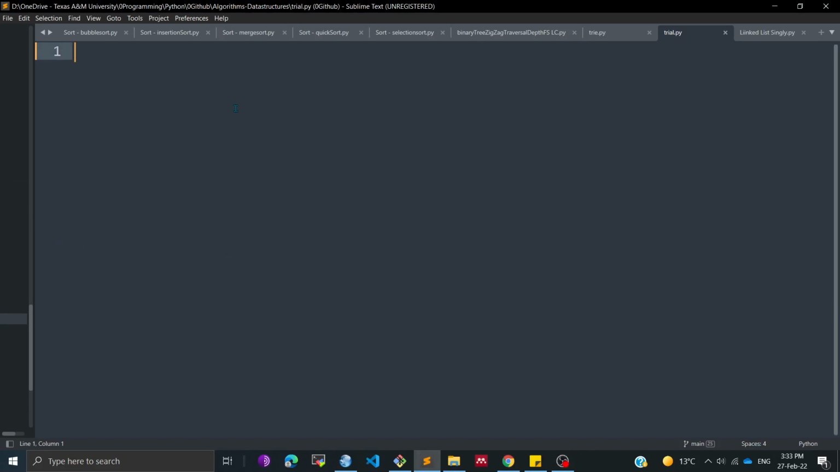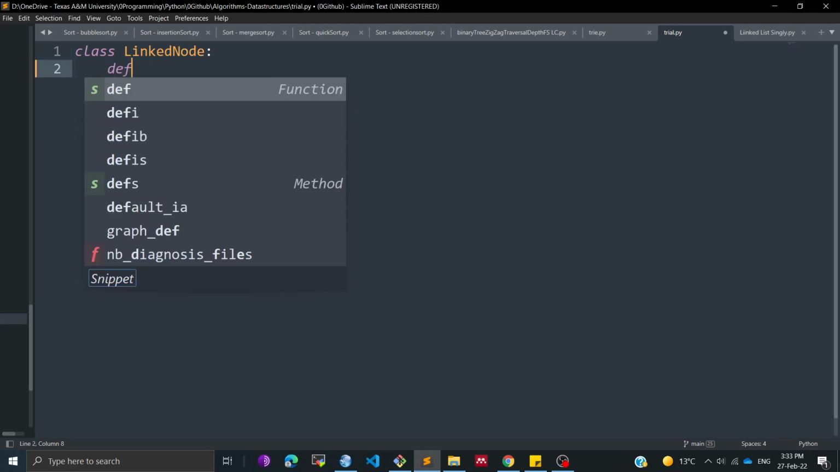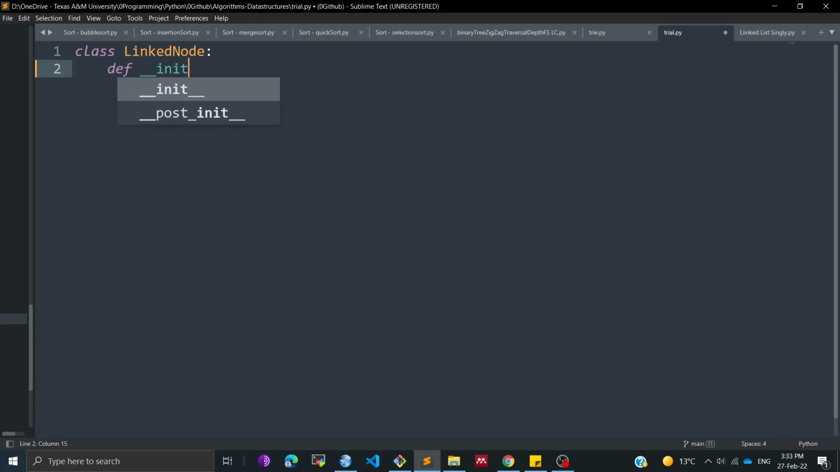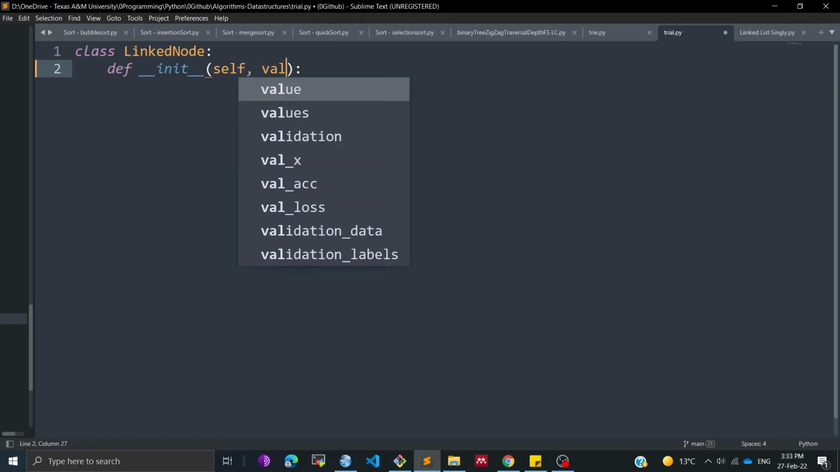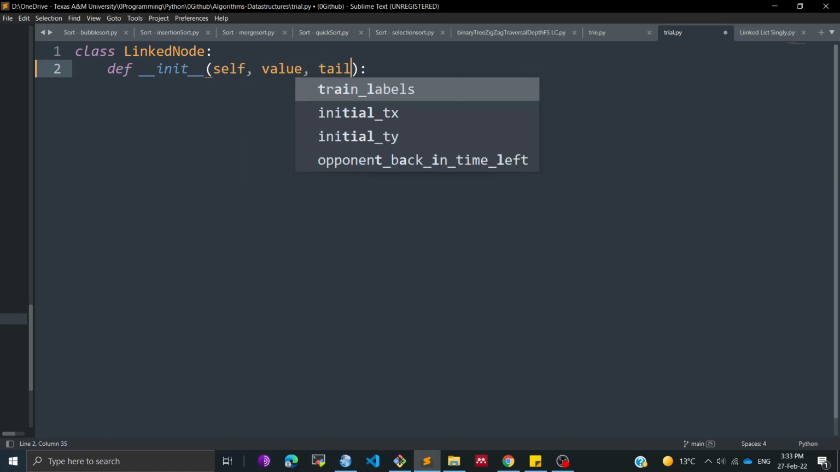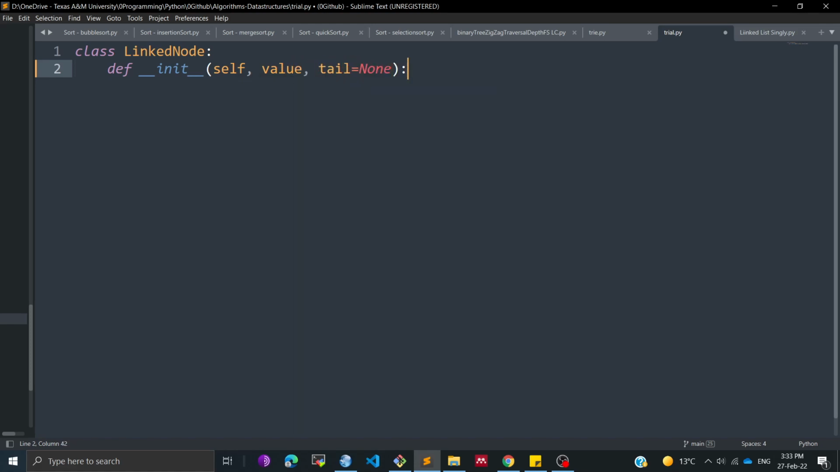Hello, so today we will be focusing on linked lists. So this program is for linked lists. For this we will be having two classes. One is for the linked node, and it will have the default constructor, and this one will take the arguments of self, value and tail, which is by default None.